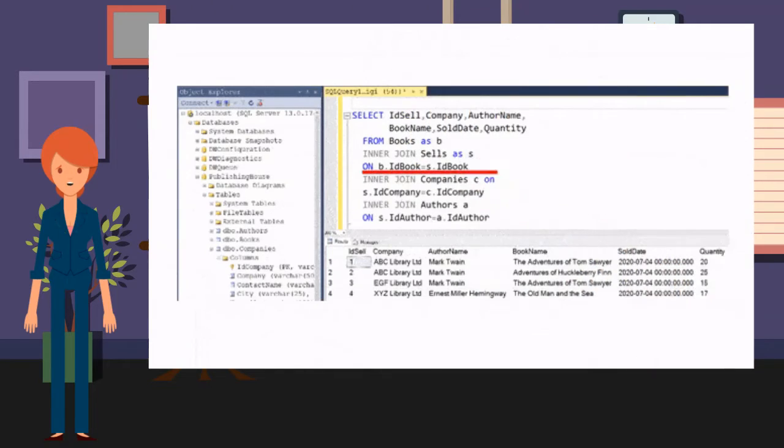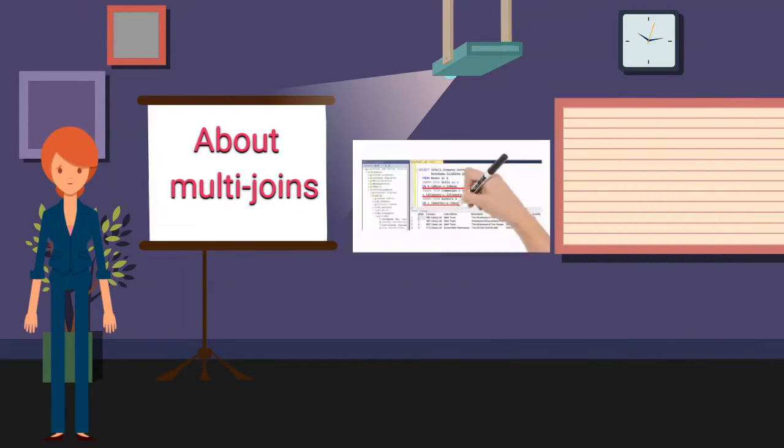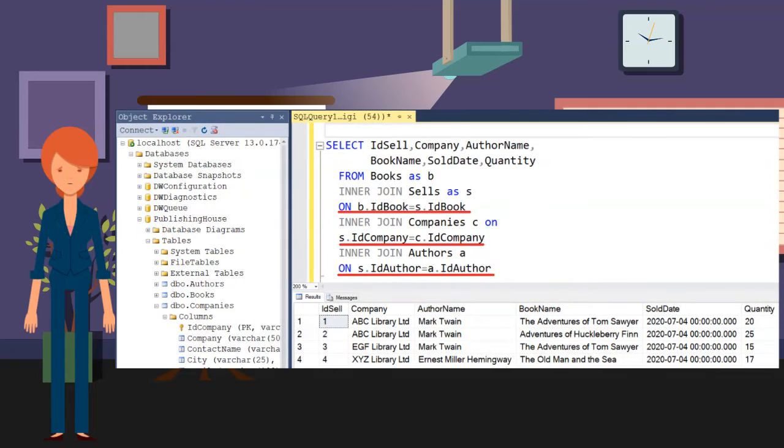In many databases, it's often necessary to query more than two tables to retrieve the related data. When we're creating the joins, we have to follow all the relationships between tables.